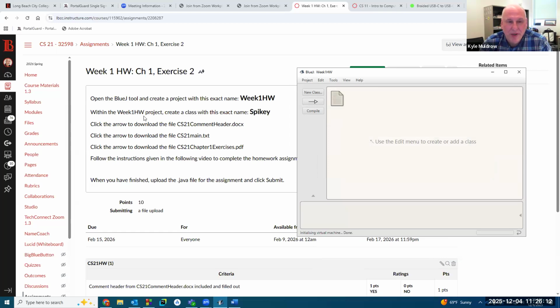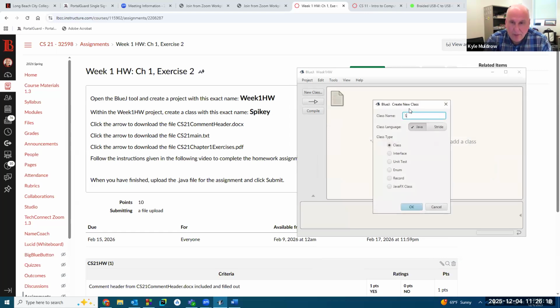Now it says within the project, create a class with this exact name. There's the name. I will give it that name. And notice I'm spelling it exactly the same as it says here. Capital S to start, all lowercase after that. Make it an exact match.